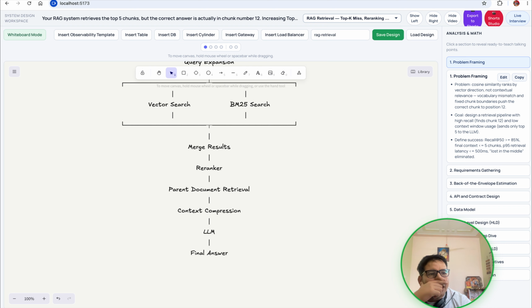So I would not simply increase top K because it increases latency, cost, and context size. Instead, I would improve retrieval quality using query expansion, hybrid search, re-ranking, parent document retrieval, and contextual compression. These techniques improve recall while keeping the context window efficient. The answer demonstrates production level understanding. If you are preparing for applied AI engineer roles, mastering concepts like RAG, embeddings, re-rankers, hybrid search, and context compression is essential.